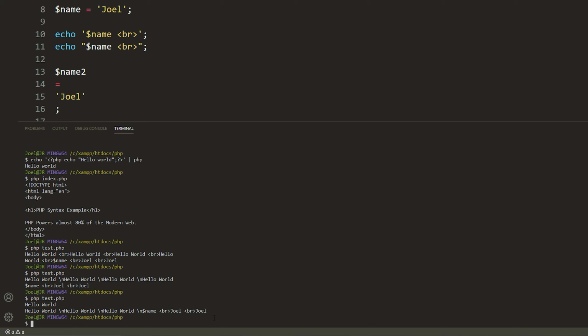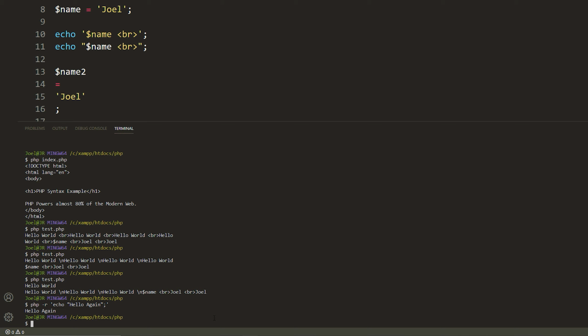Now the next thing we could do is use our code as the argument with the R flag. So how does that work? Well, let's say php -r. We'll use single quotation marks, echo, we'll say hello again. Close off that statement, and then the final quotation mark. So this is different than what we did before. This time we're using PHP first, then the R flag, and then our echo statement there. Let's press enter. Then it says hello again in the terminal itself.